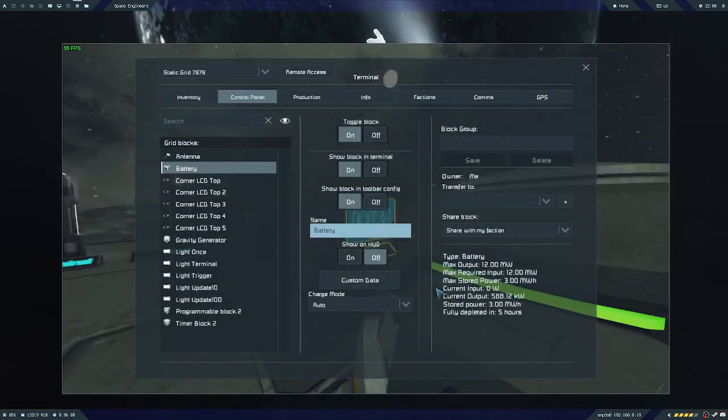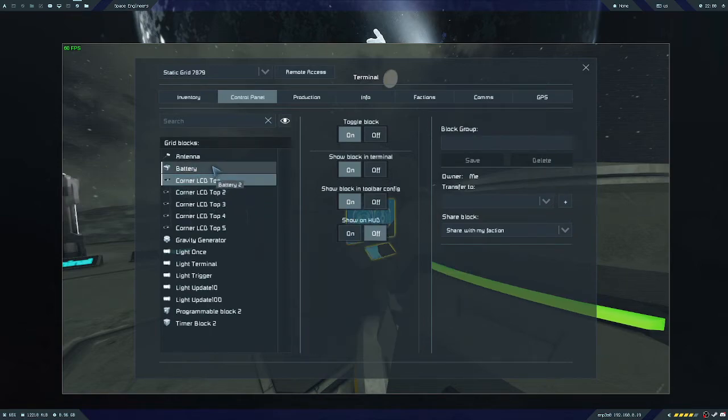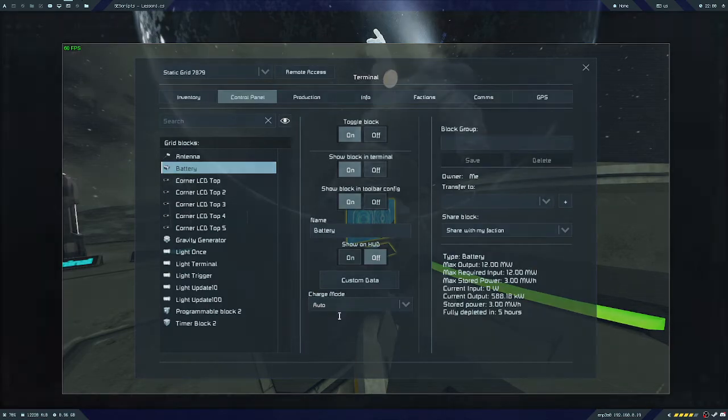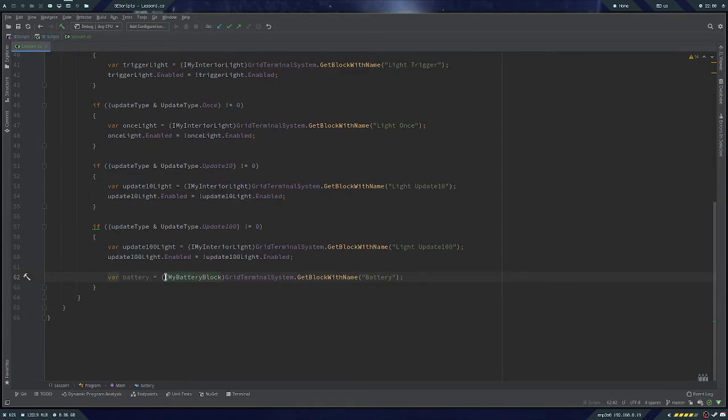For reference, a generic terminal block is basically what you see here. If you select different types of blocks in your terminal, you can only get a subset of all the options. That's because these are the common options that are shared by pretty much every terminal block. But if you just select the battery, you also get a charge mode, for example, which is specific to the battery. That is why you want to cast it to a specific type.